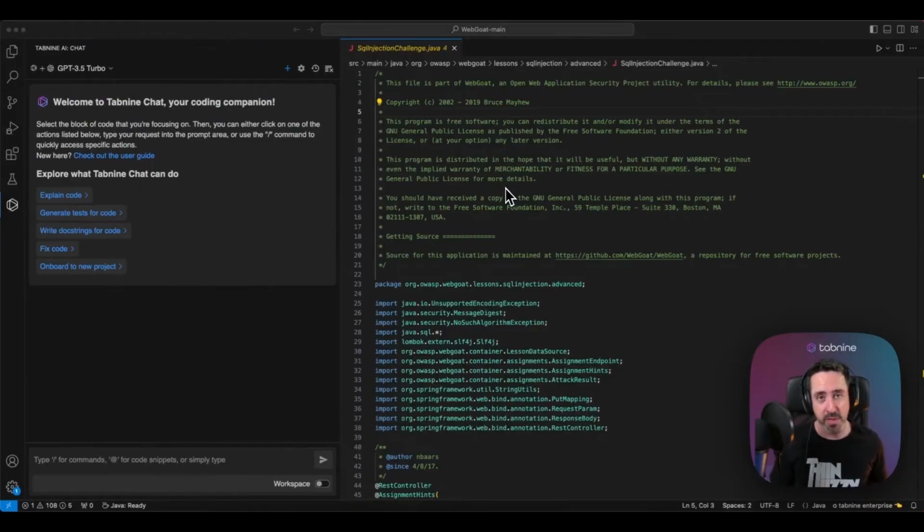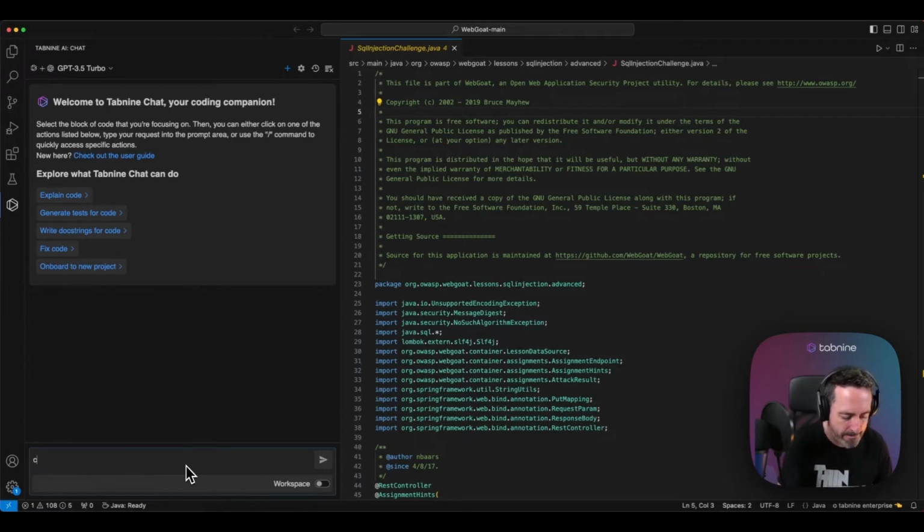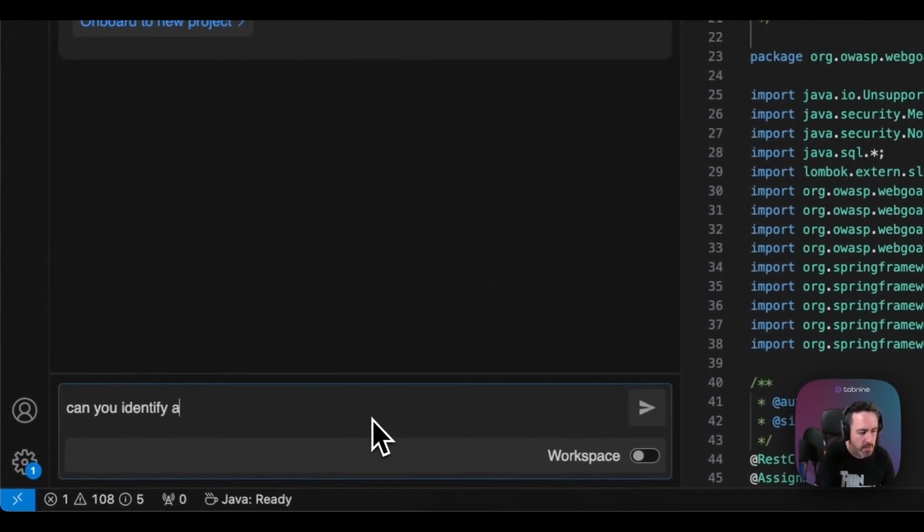Now, you're not always going to get away with simply saying optimize my code. Very often you'll have to be more specific about the problem at hand and the optimization that you're looking for. To give you an example of this, I have a project here called WebGoat from OWASP, and it contains a number of deliberate vulnerabilities. Let's kick off a conversation here. I'm going to ask Tabnine, can you identify any vulnerabilities in this code?